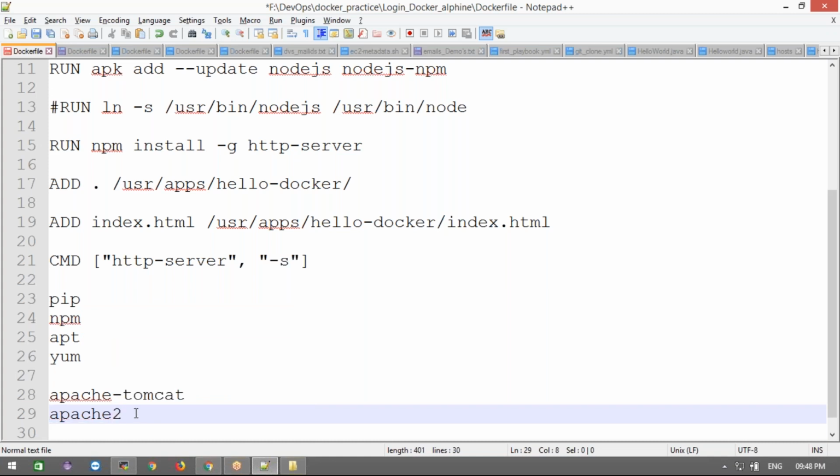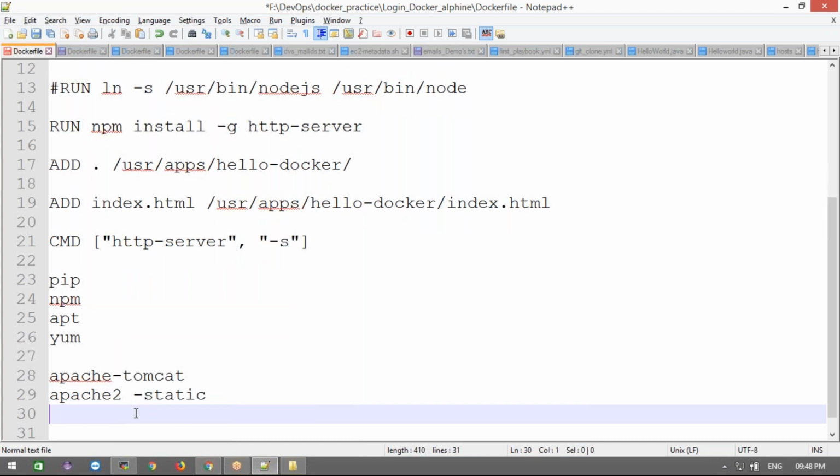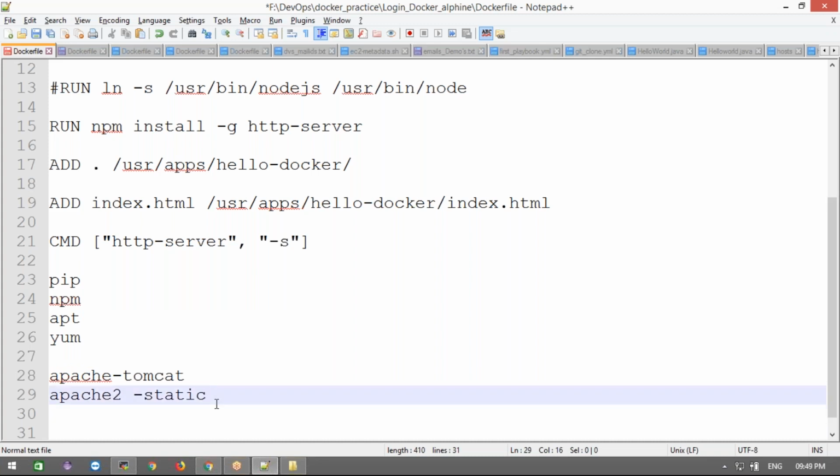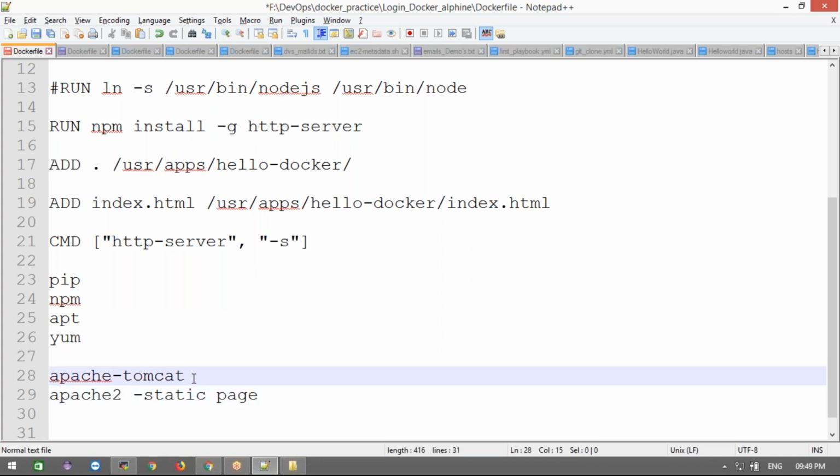This is for static pages deployment. This is only HTML pages deployment. And Apache Tomcat we are going to use for WAR file deployment. Static pages means what? JavaScript and HTML pages. Those we can deploy through Apache 2.